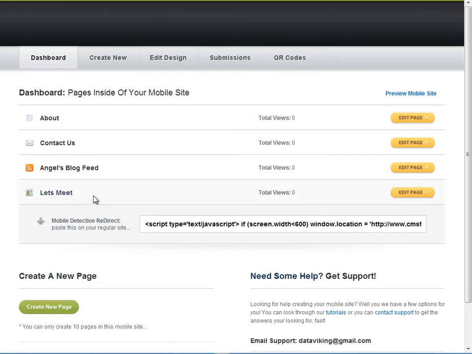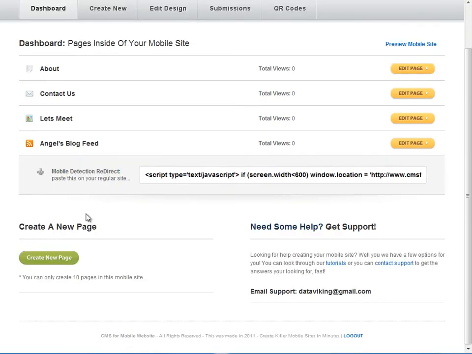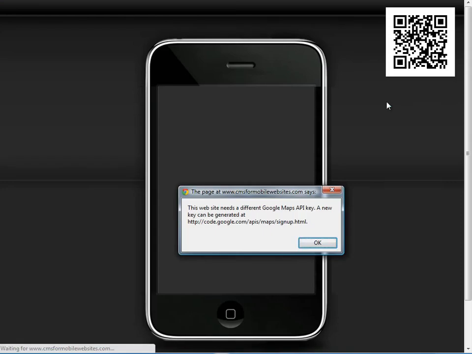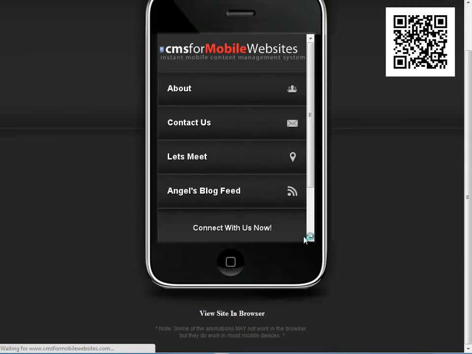And now that we have saved everything, you can drag and drop the order. As you can see, I just dragged and dropped the order of the blog because the blog should be last. And I want to click preview. As you can see, no API key, but that's not a big deal.